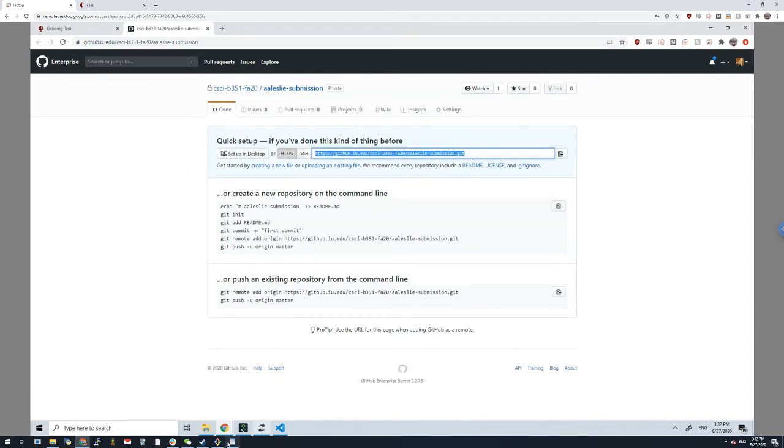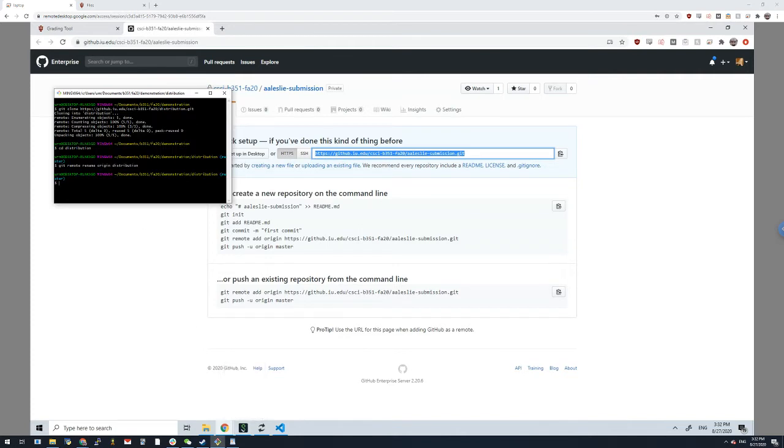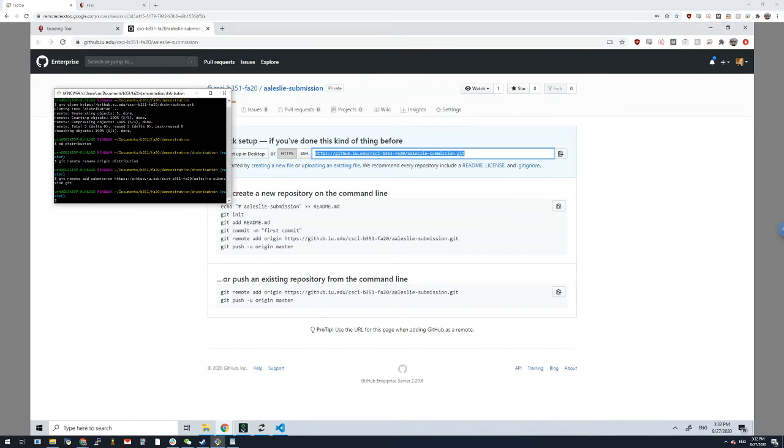So we can go ahead and copy that, or we can copy it here. Both should work. And then we can navigate back to our terminal and type git remote add submission, and then we'll right-click and paste the URL here. And when we hit enter, it should link our distribution directory on our local machine to our submission directory.